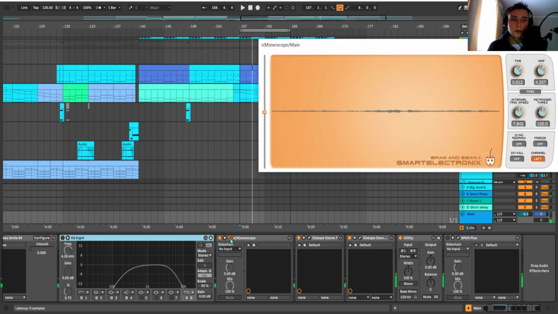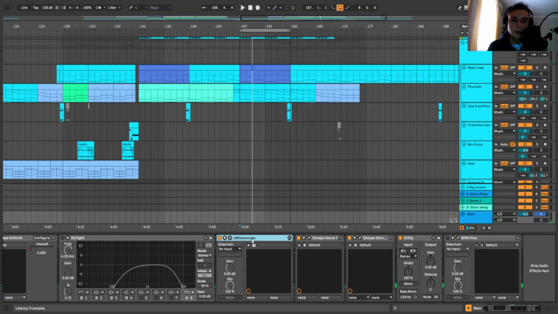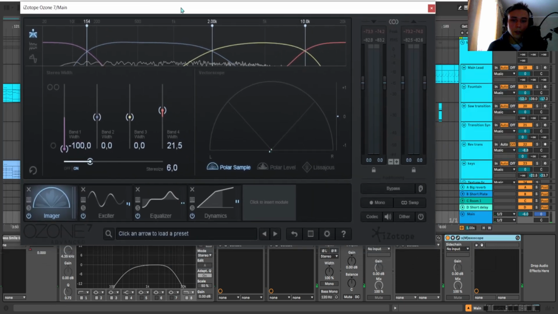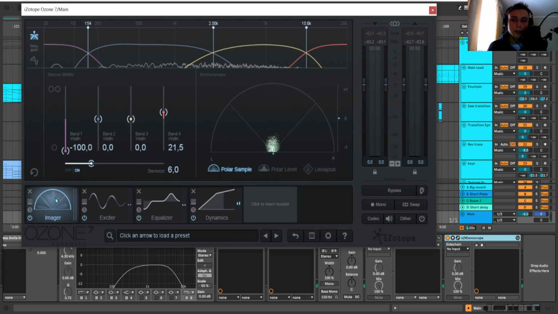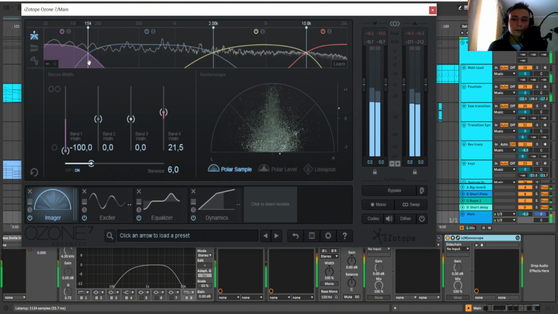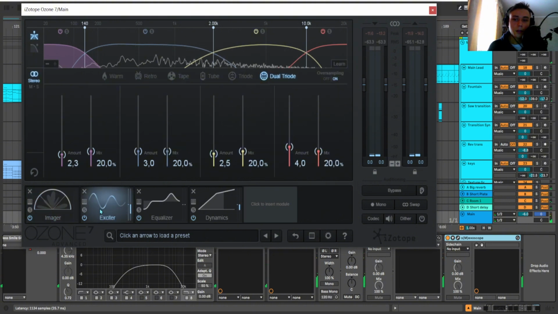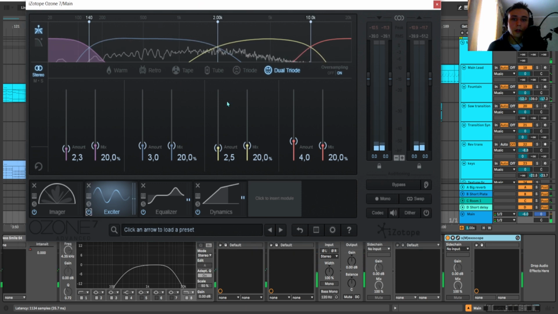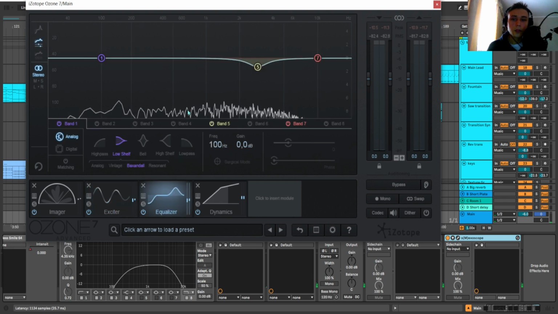Next is oscilloscope plugin here. Let's move it here. Ozone 7. I have two instances. The first one is this. It has imager, so I put frequencies below 154 Hertz fully in mono. Next I have exciter. On very little mix, as you can hear. Next, EQ.